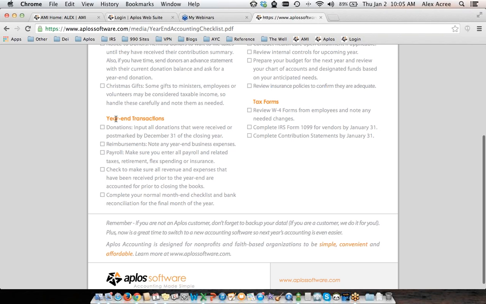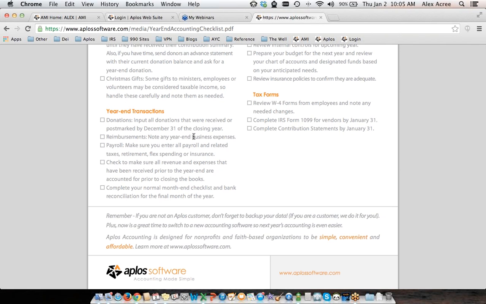Some other transactions here. I mentioned the donations. So input all donations that were received or postmarked by December 31 for the closing year. That ties into the contribution statements, but also into your financial recording. Donations are not only a list of people and their records, but they go into your accounting. That's how much money you have, right? So that's money that you've received that you want to make sure you have accounted for. Some other stuff that you're going to want to keep a check on is reimbursements.